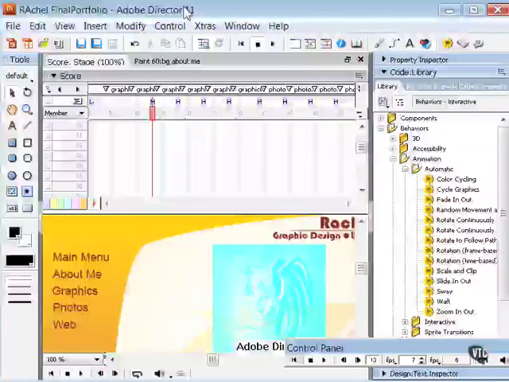Let me now move on to the next movie and demonstrate some additional behaviors, as well as give you some more tips for working with behaviors in Director 11.